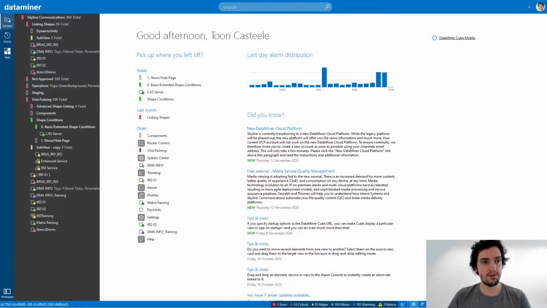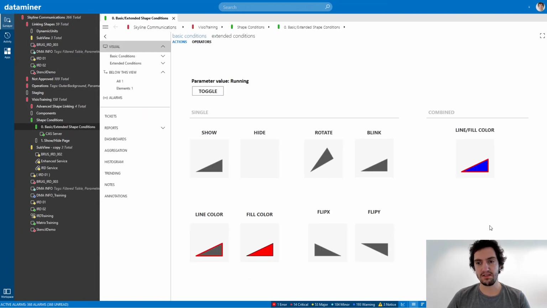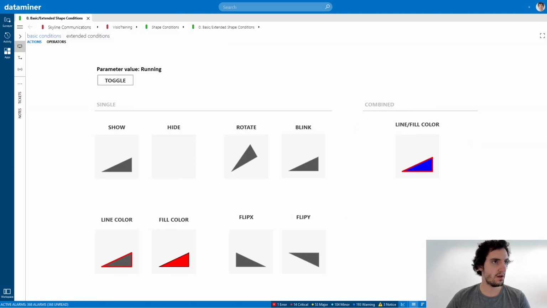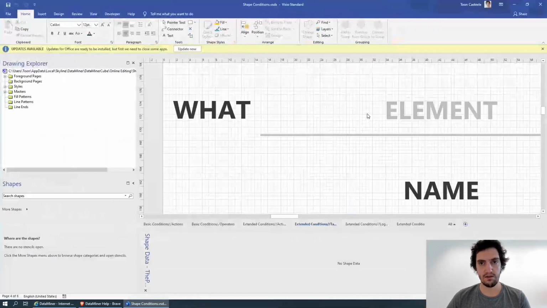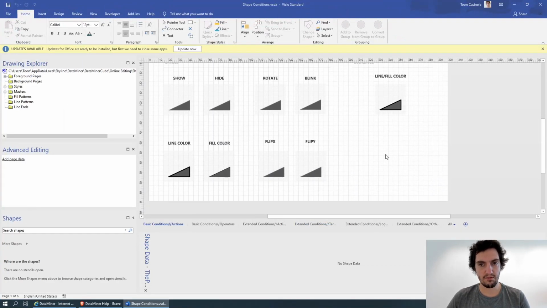So let's jump into our DataMiner Cube here. I have a view set up here already with some examples, but I'll show you first how to do a basic setup. So I'll edit this in Visio. I have my Visio file open right here. Go to my first page.